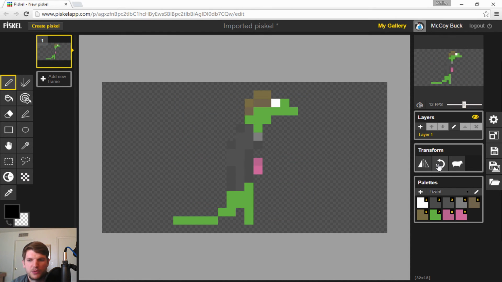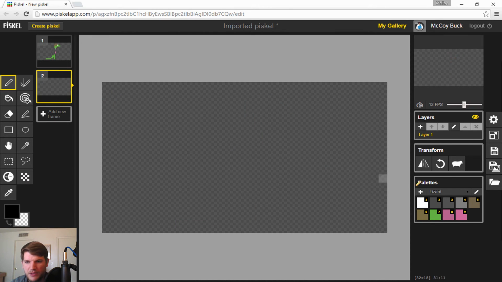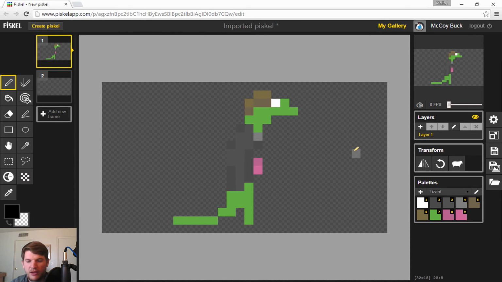This is your rotate tool. And then we talked about this one already. This is your clone tool. So if I wanted to clone him, this lizard guy, on my other frames there, I would just hit the sheep there to clone. Okay, so that's basically it. That's Piskel app in a nutshell.